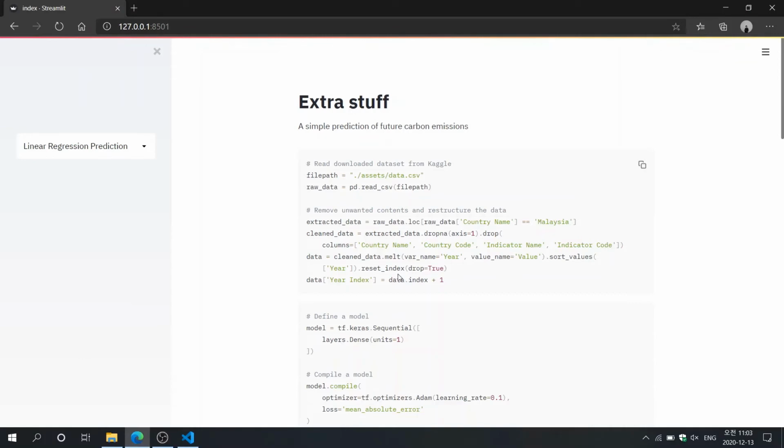So here's an extra part included in our project, and it's also related to machine learning. This is about how we obtain a graph which appears right below our project problem statement. It's a simple linear regression prediction of carbon emissions in the future. Right now, I would like to explain how we make the predictions using TensorFlow.